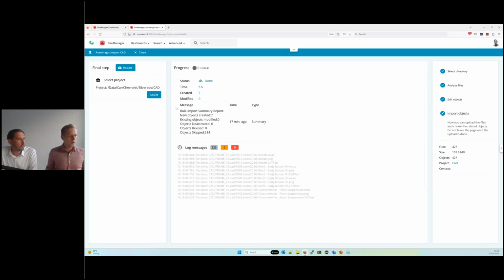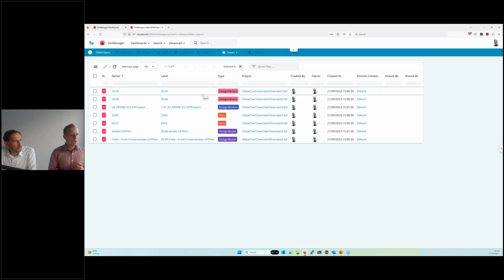You can see here now the summary. So the import is already done. It uploaded 100 megabytes, and 7 new objects have been created, and 314 objects have been skipped. The 314 objects have been skipped because they were already in the system. So we have received an update from the PDM system, which was a partial update. And let's see what has been changed. If you click on the number here, you get forwarded to the objects that have been created in that process.